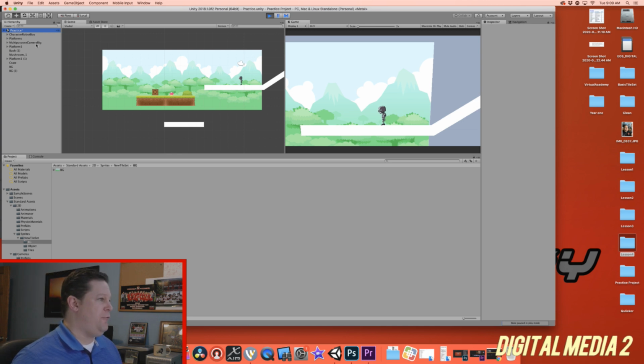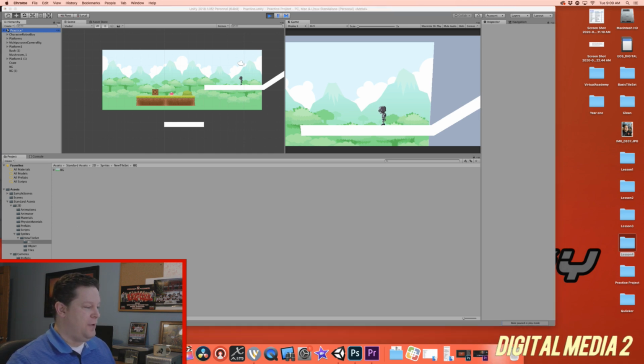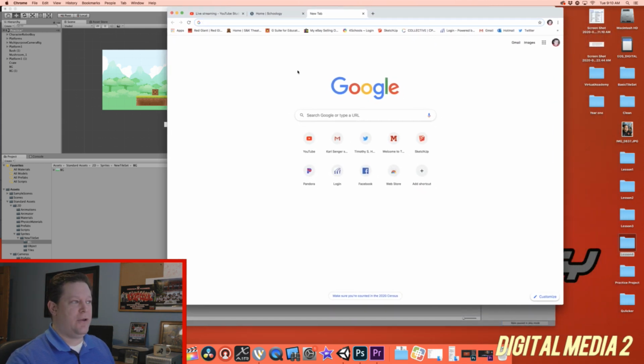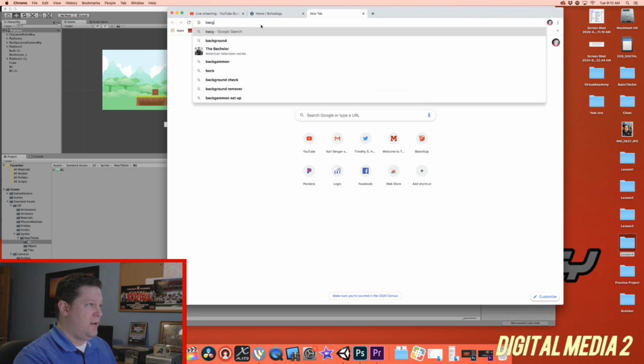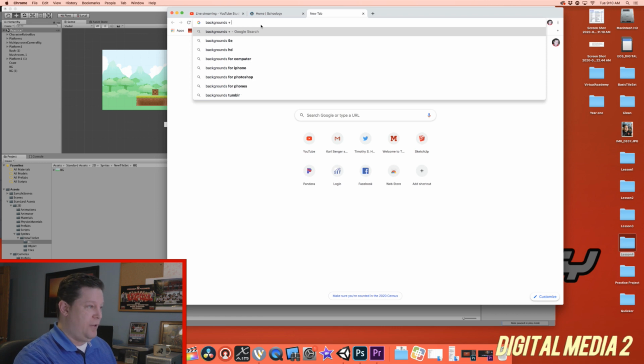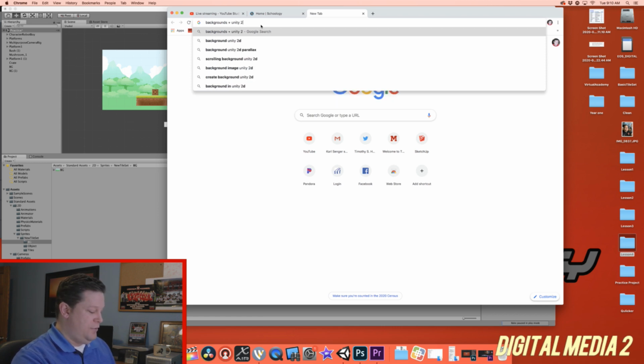Now, one last thing here before I cut Digital Media 2 loose. You can grab resources from other places. So if I hop over now at this point and we take a look at just doing a quick Google search here, I'm going to type in backgrounds. This helps if I spell right. Backgrounds plus Unity 2D.